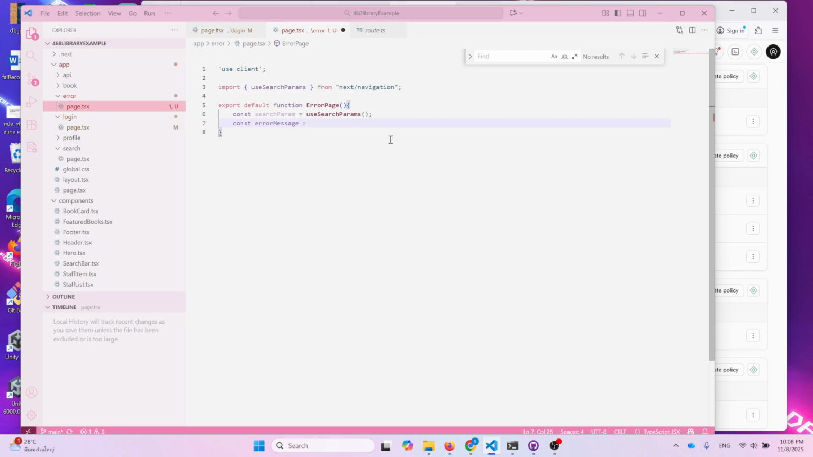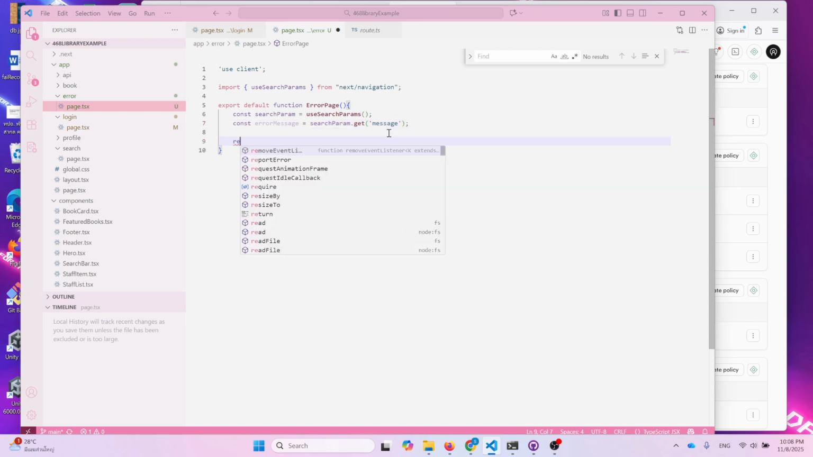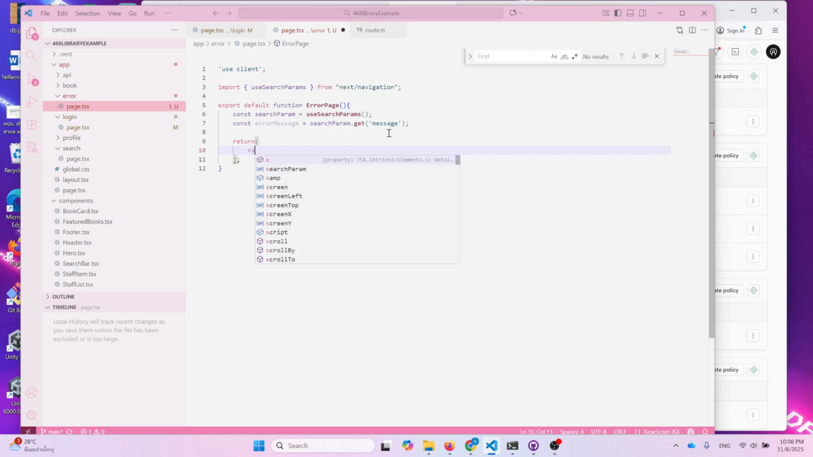And then we can grab the user message, the error message that we passed a while ago. So that's our parameter name, message. Okay, here I'm going to do a quick and dirty one. We're just going to return some text. So let's do a section, className equal content, py-12, and we're going to center the text.